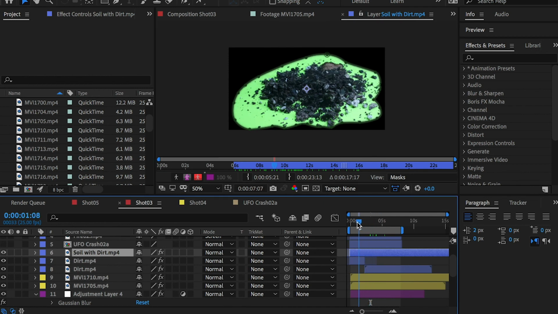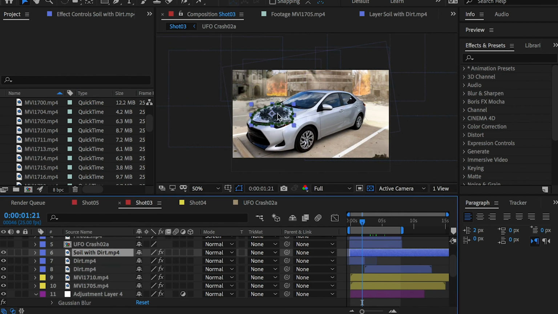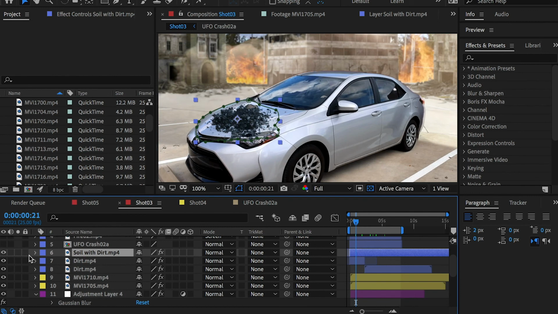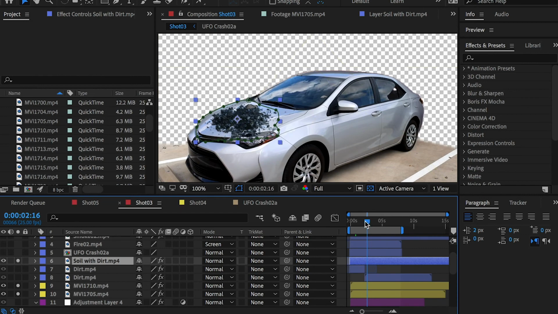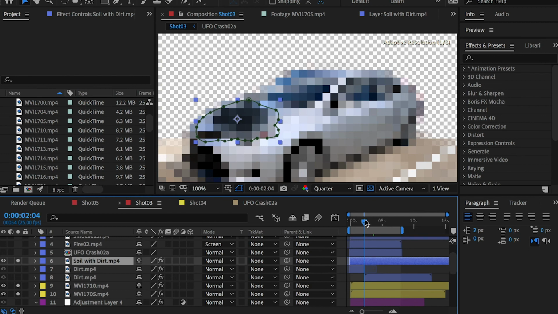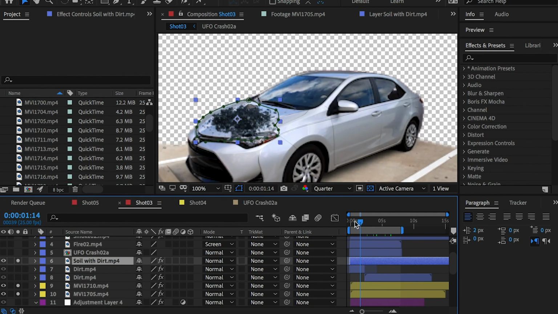So this is the original footage. Basically, you can get a green screen and you can drop some dirt on it, and then you can place it on the car and get rid of the green color background. If I solo this layer and solo the foreground layer, this is how it looks. Let me change the preview mode to quarter so it's faster. Right, so basically it adds this effect on the vehicle.